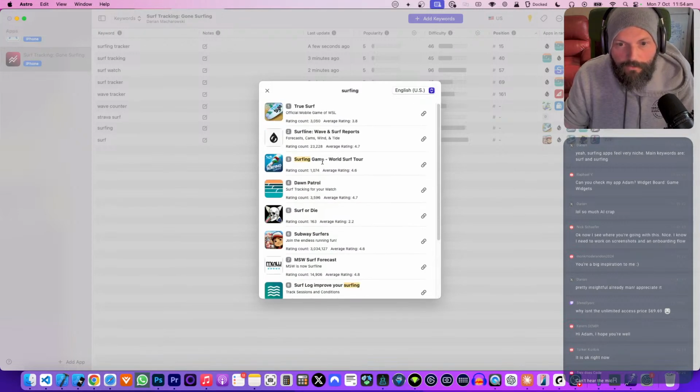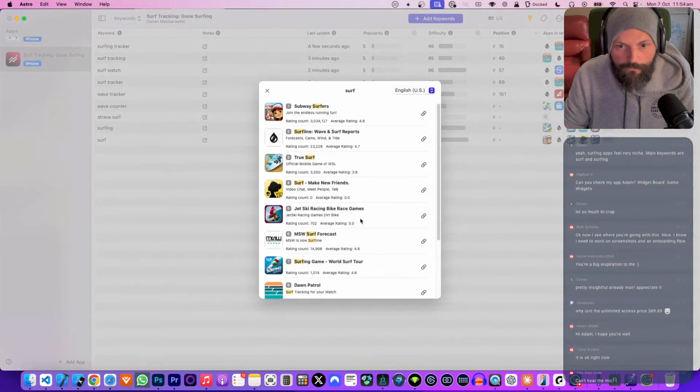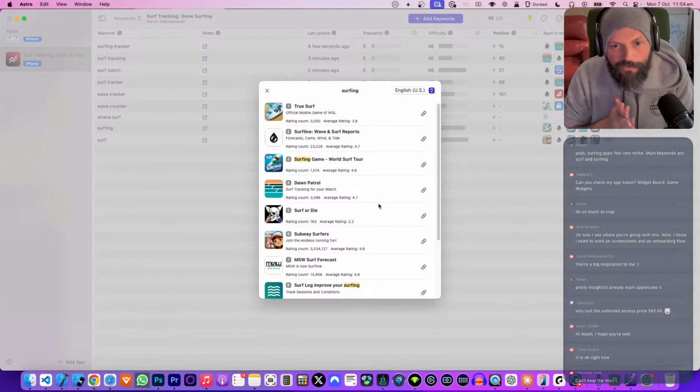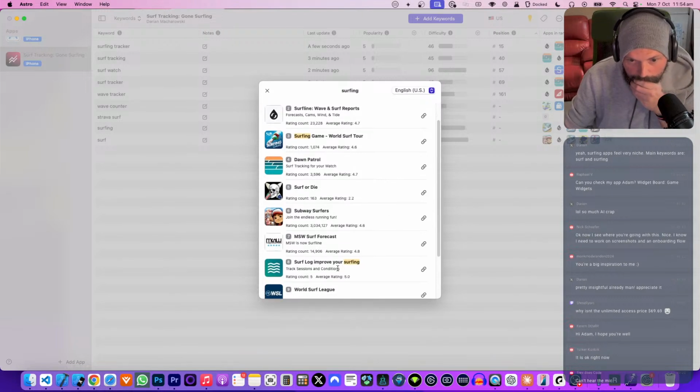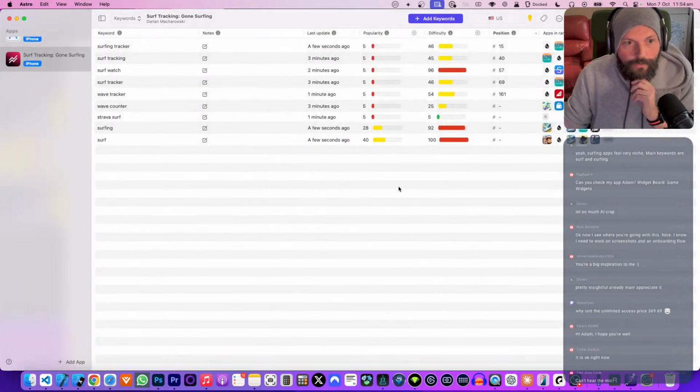yeah, there should be an opportunity to rank for surfing and even surf. And we are targeting surfing. Surf tracking. Surfing. Surf log. That's only got 5 reviews, so it's quite low volume. Yeah, you seem to be on track with the keywords. It's only those top level ones that I'd be targeting, but that's as competitive as you can get them.